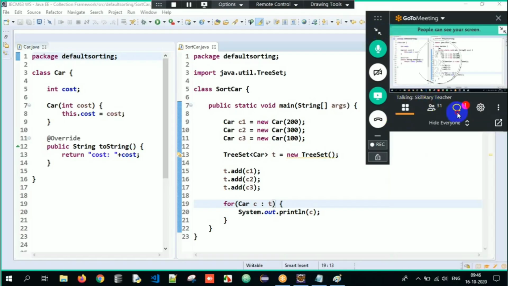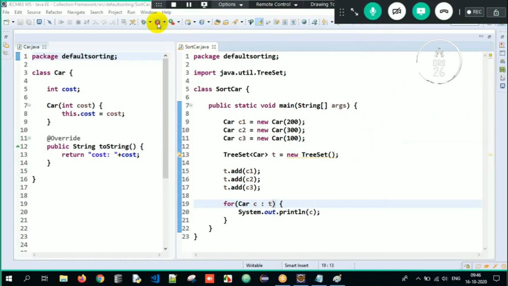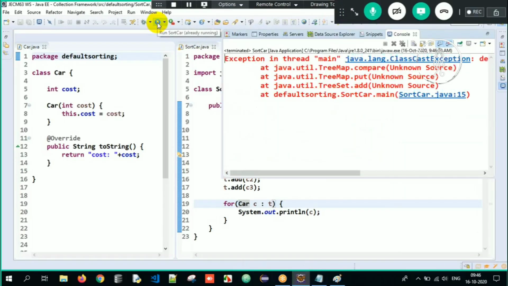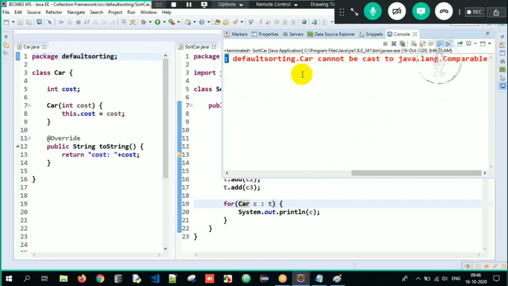Okay, so now here, let me just explain this entire program. This was the answer I expected, but I generally get an exception called ClassCastException. And the reason over here is, see, car cannot be cast to comparable.